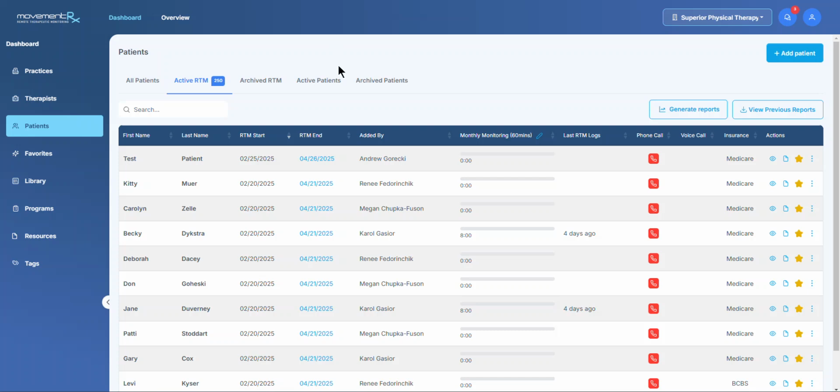This video is to give you an orientation to the dashboard view. So when you log in, you're in the dashboard. You'll be able to see on the left side: therapists, patients, favorites, library, programs, resources, and tags. It should default to the patient screen. So let's orient you to the patient screen.